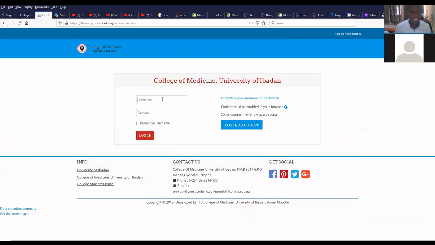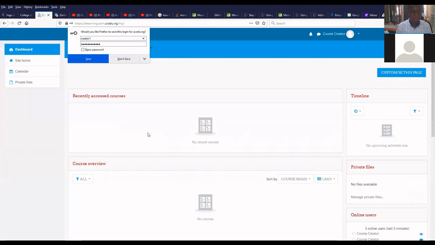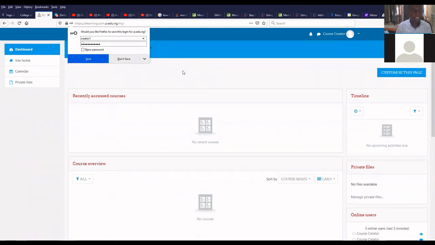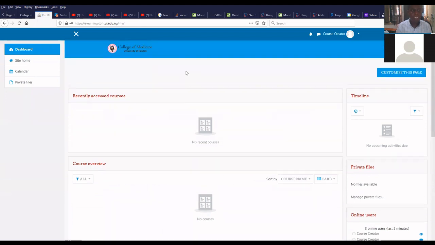This is where you put your login details. For example, I log in as creator 1. I put my password. Now I can see my dashboard. My dashboard is empty because I have not created any course.